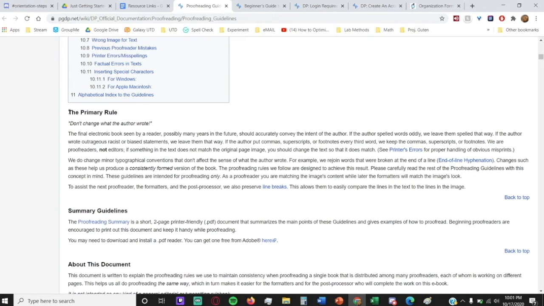What we like to focus on here in the proofreading guide is the primary rule. The primary rule is that we won't change what the author wrote. Again, these books being about 100 years old, sometimes more, there can be words that have been changed in their spelling, or maybe they come from a different country where they spell words a little differently, such as England.